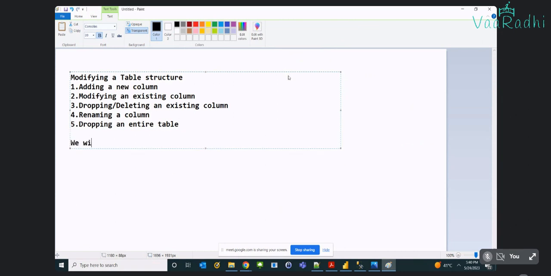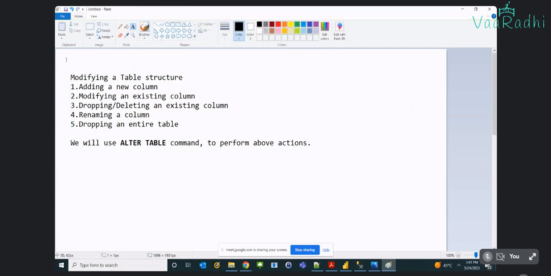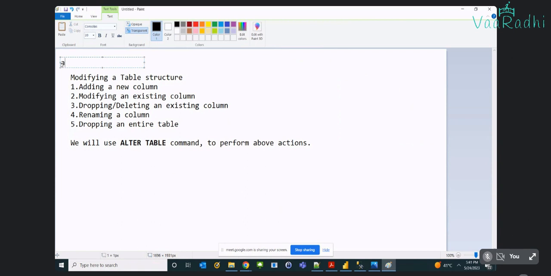We will use the alter table command. Alter table command, guys. Remember this. The alter table command performs the above actions. Okay. Remember this. It is a DDL command, alter table command.